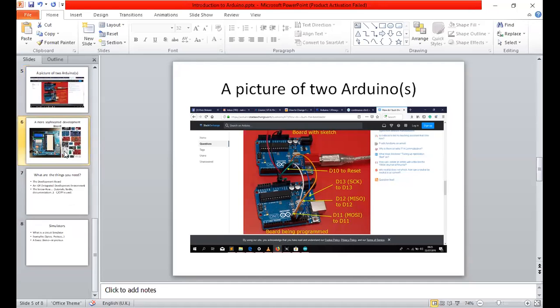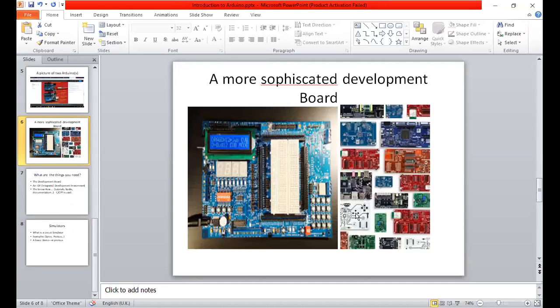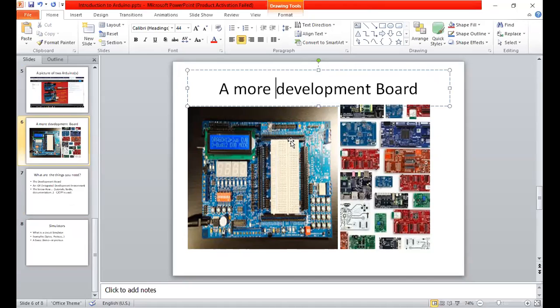Okay, so we talked about development boards. This is an example of a more sophisticated development board. If you look, this one is more complex. It has more components. It has an LED display, some other display here. It has a breadboard so you can put some resistors and LEDs there, some key switches, and a bunch of other components to help you prototype.